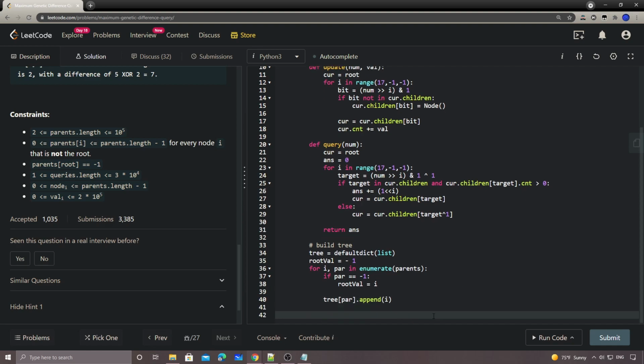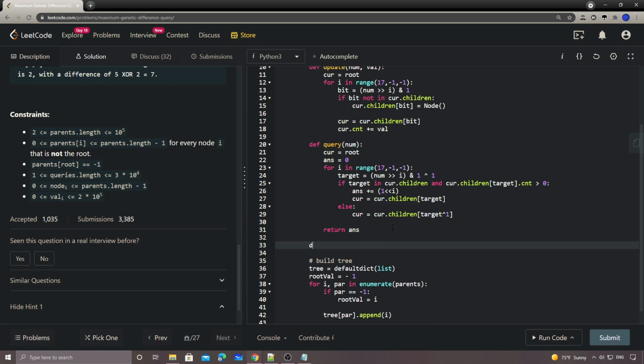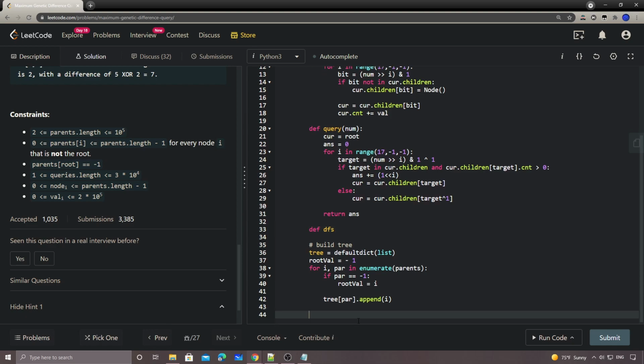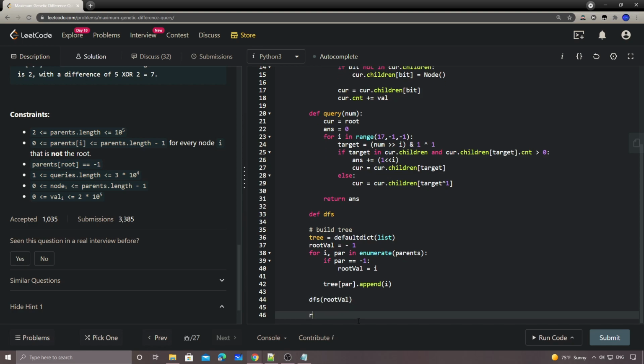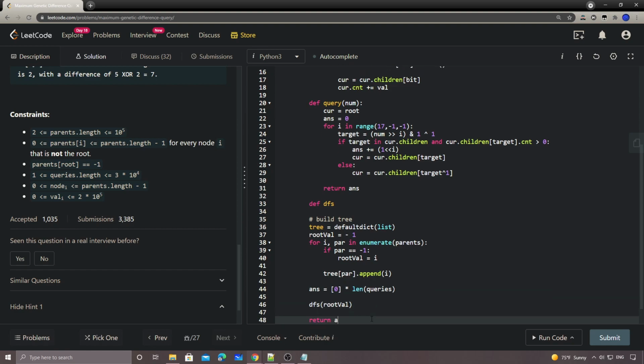And then the next one is the DFS. Because later on, we're going to do a DFS of the root value, and then we return the answer. Oh, we haven't defined the answer yet. The answer is going to be 0 times the length of queries. So that's the answer, and then we return the answer later on.